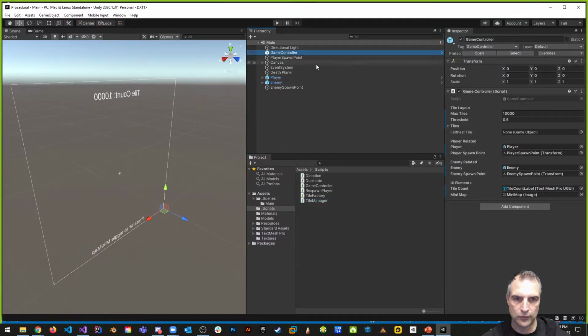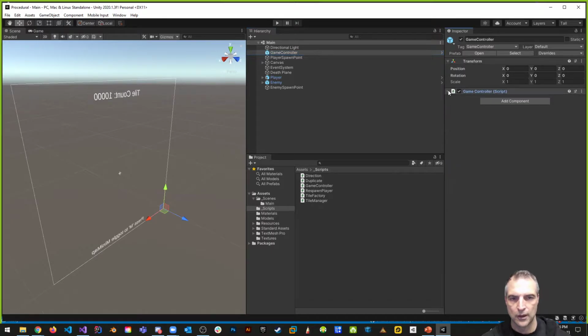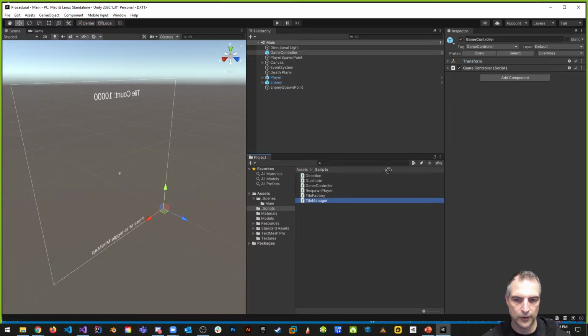So on the game controller itself, I'm just going to collapse these two components and drag and drop the TileManager script onto it. You can also add component if you like. All right, so that's the first step. Just add a new script. I just call it TileManager.